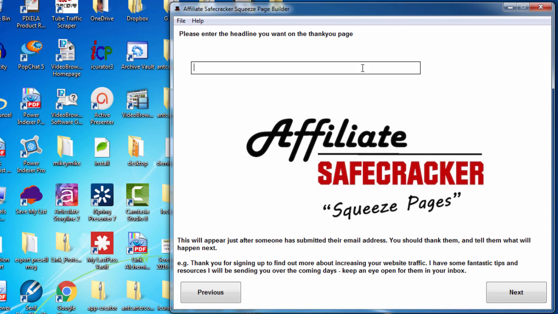Headline you want on the thank you page. Bear in mind here that the purpose of the thank you page is to encourage consumption of the lead magnet, make people excited about it, because that increases the chance that they're going to be a responsive subscriber of yours in the future. So what you put on that thank you page is quite important.